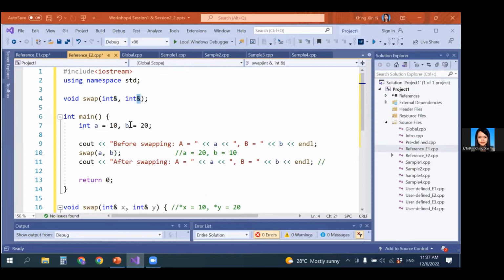And then after that, we have declared these 2 variables, a equal to 10, b equal to 20 here. And then of course, if you want to print out the value of a and b, it should be 10 and 20. These are the values that are stored in both a and b earlier.